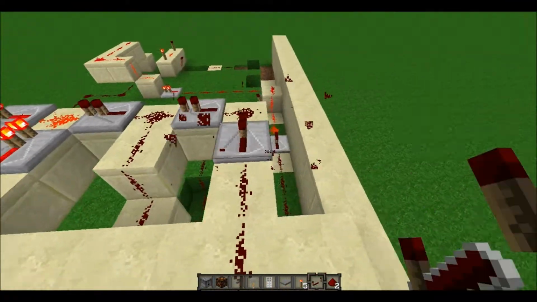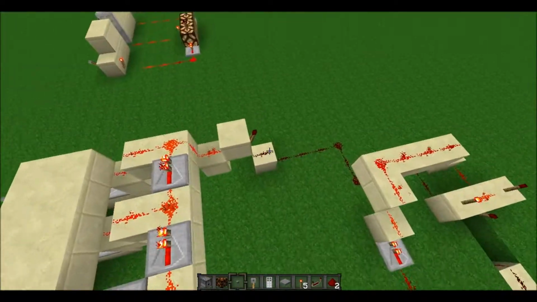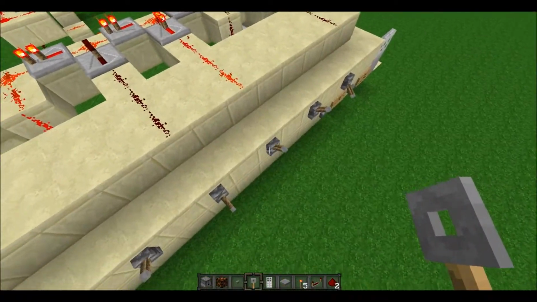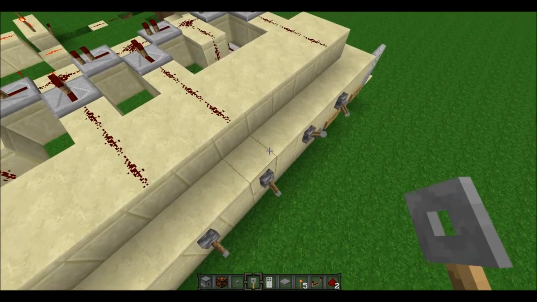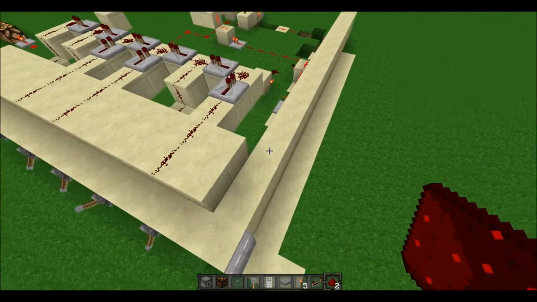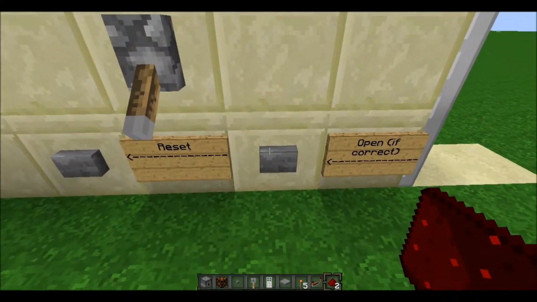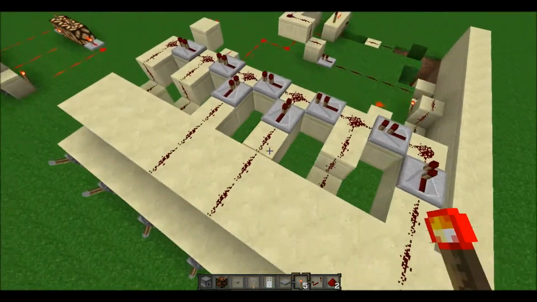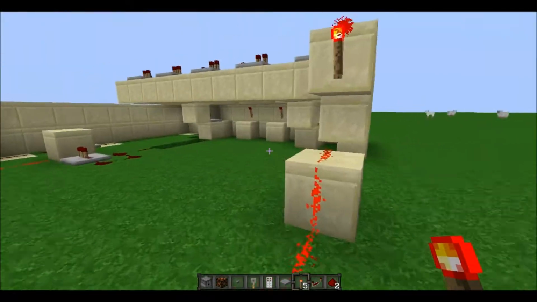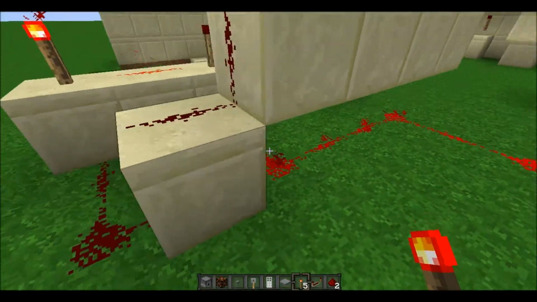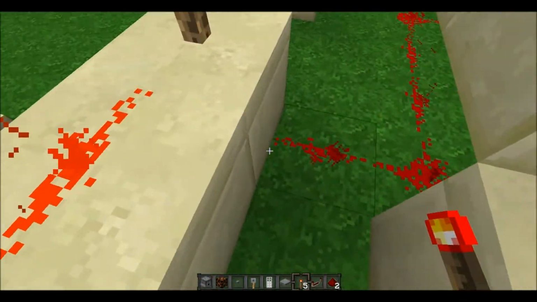There we go. And now this master torch will be off. So say I just took this and put it down. The master torch will be on. And since I already pressed this button to open it, it will stay open. And if I hit this reset button, it will close. So now this master torch powers this block, this redstone power, and it will go all the way through here onto this torch right here.